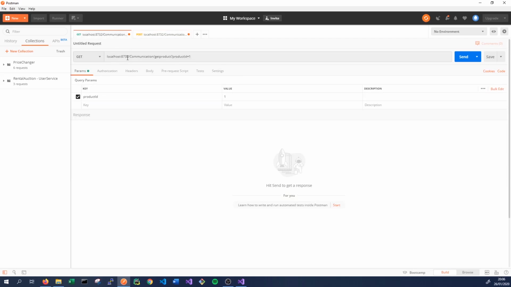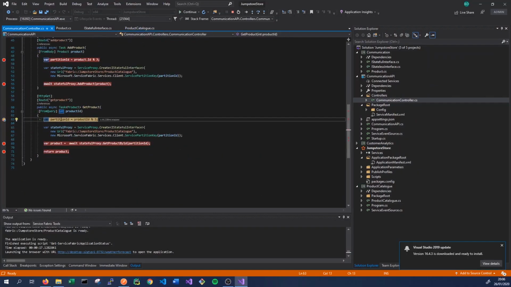Again, we're calling here on port 8732 /communication/get product, and we're passing as a query parameter the product ID equals 1. Remember that this is a get request, not a post request. And I've already set up some breakpoints in our service so we can see how this happens. So let's send this get request for product ID 1, which is the same ID as the product we just added in our post. So we hit our breakpoint, we generate our partition key, which should be the same as the partition key we got before. Partition ID 1, we create our proxy, and then we call the get product by ID method on our stateful service.